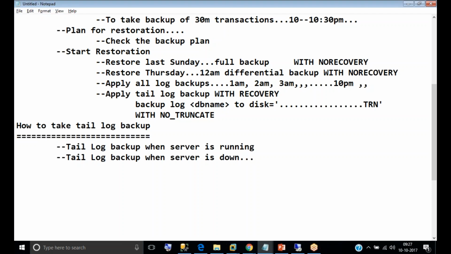The database is down due to data file damage, and the instance is also down, not running, the complete instance. These are very rare, exceptional cases. Here also we can take the tail log backup, which is called a hacked or attached tail log backup.